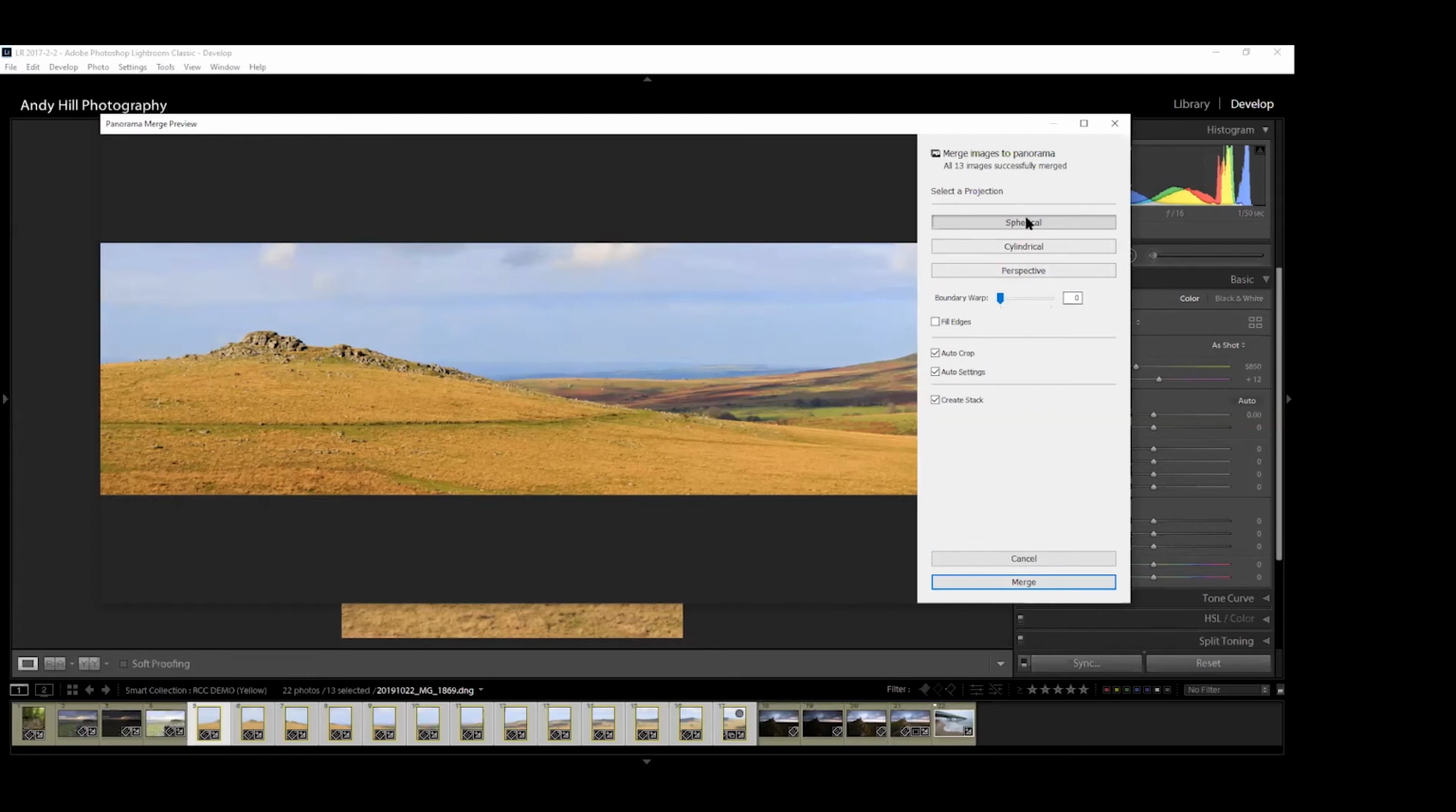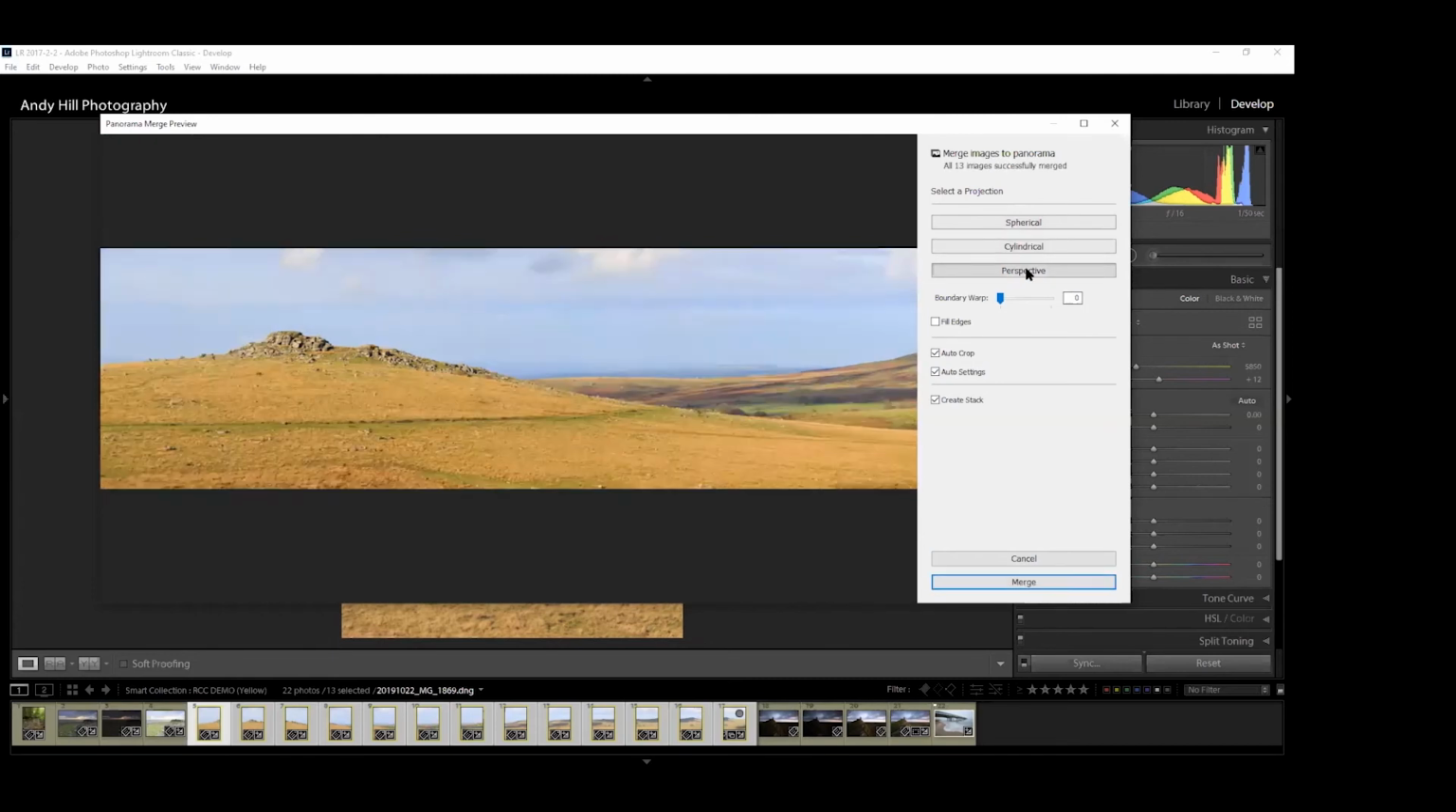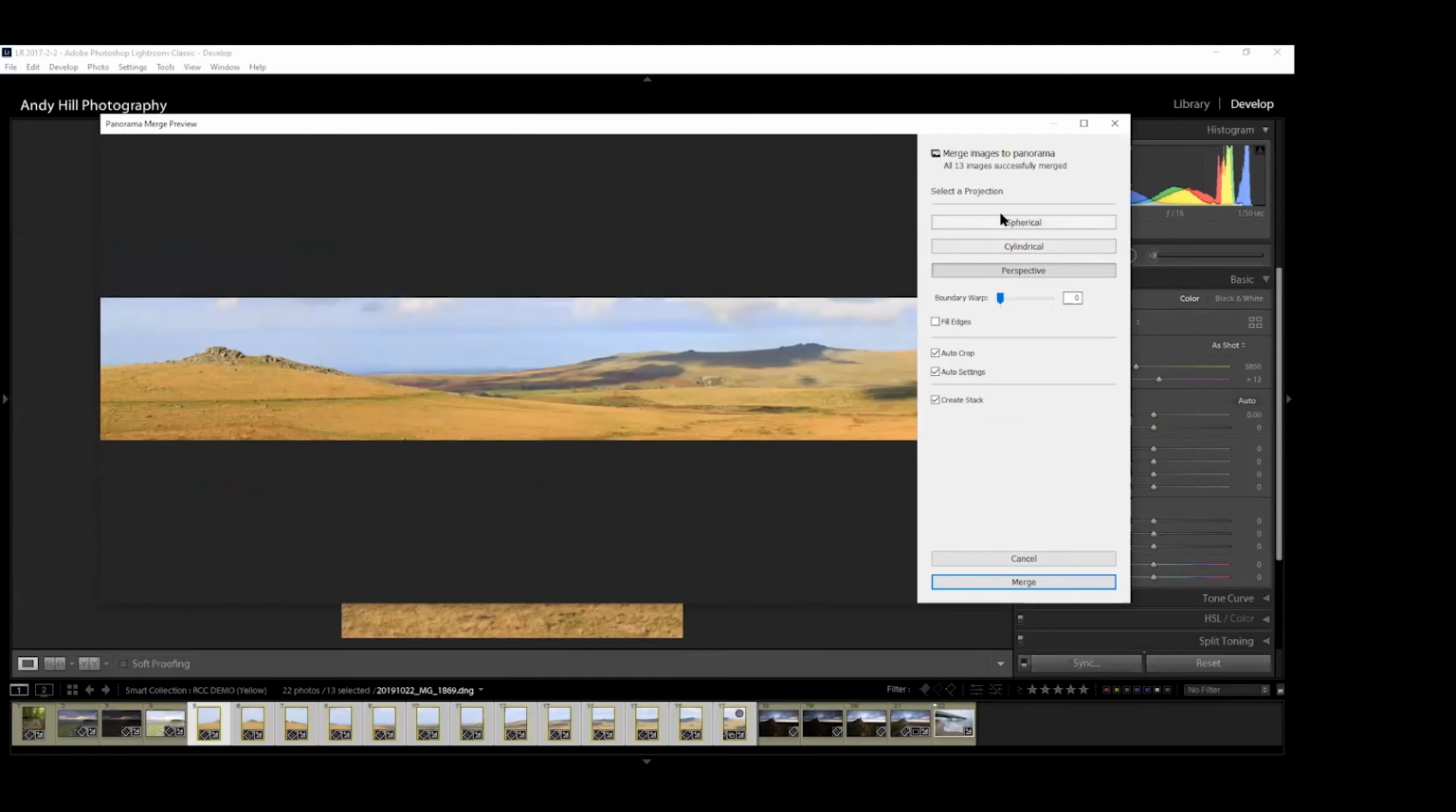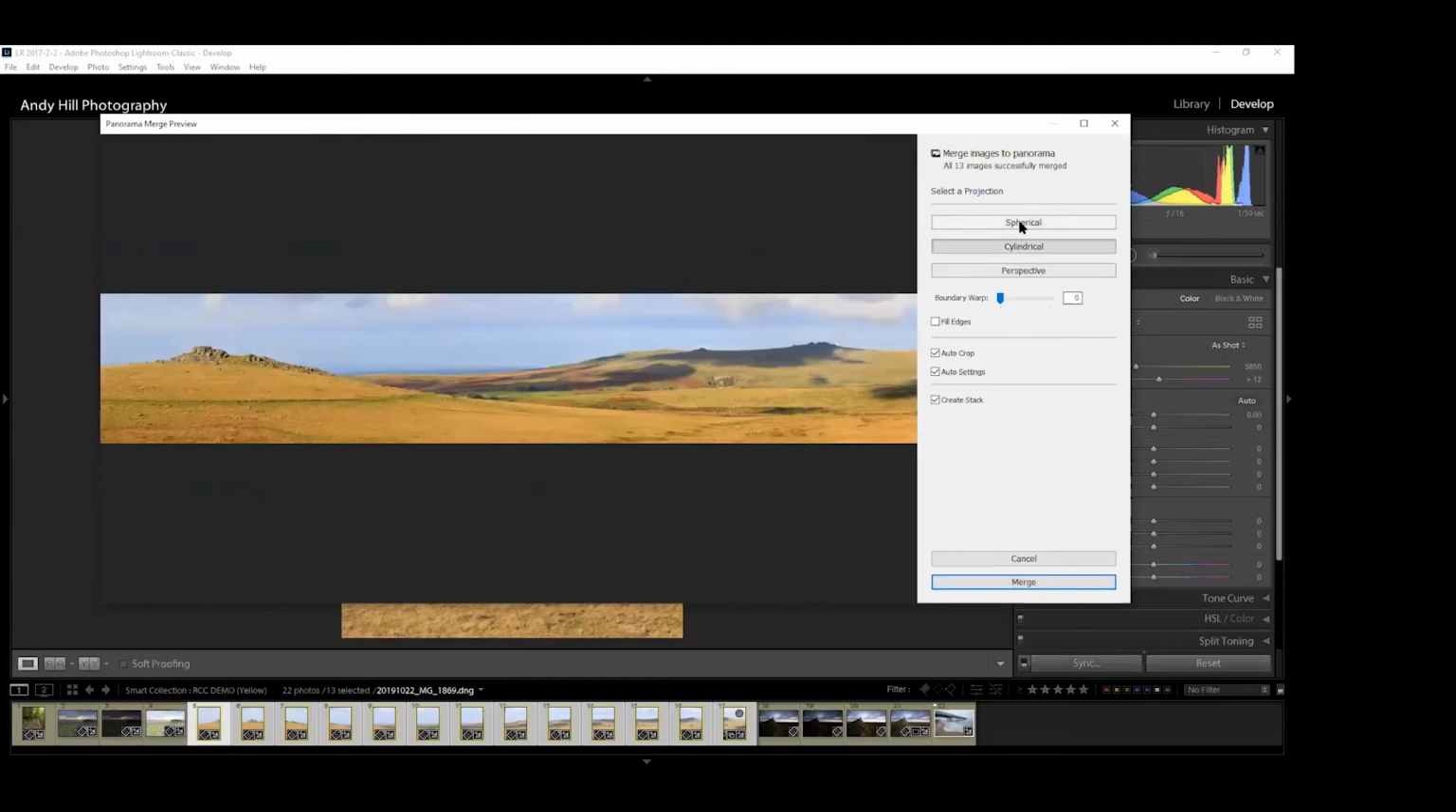You've got a couple of spherical, cylindrical, or perspective blend types. So some of these work better than others. So if we just look out on here, those two don't really seem to do much. So it's just personal taste. Look at them and see which one tends to work the best for you. Spherical seems to work fairly consistently all of the time.